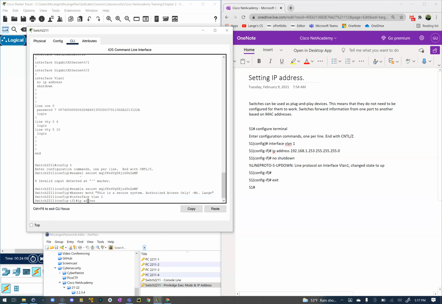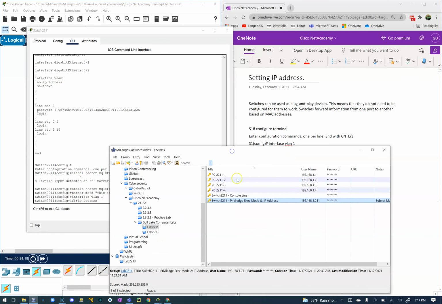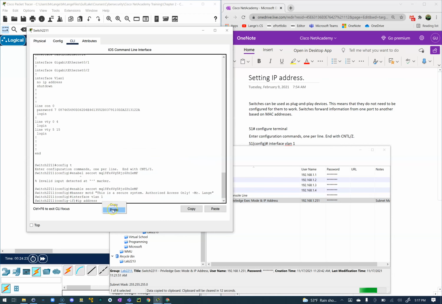IP address, and now I'm going to head on over to my KeePass, and I am in my switch 2211. There is the IP address that I selected. I'm going to go ahead and right click and choose paste. Now I also need to hit my space bar and type in my subnet mask, which is 255.255.255.0.